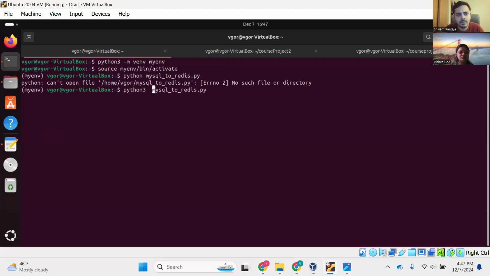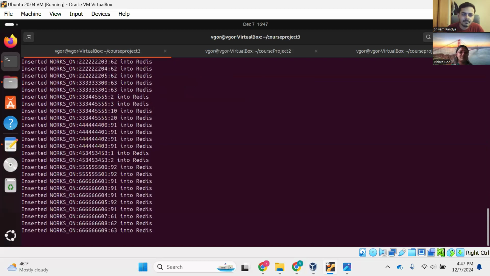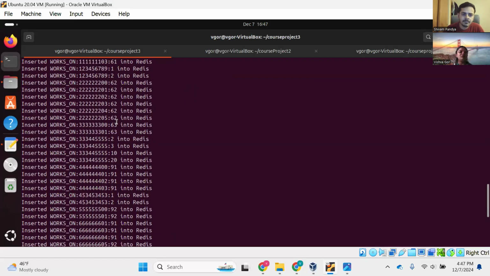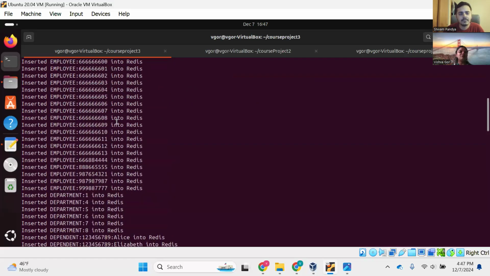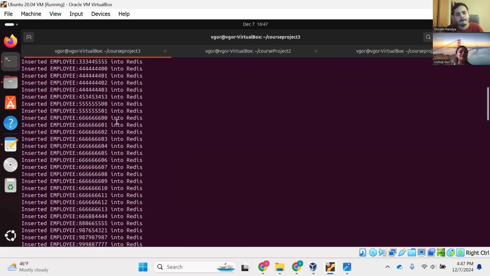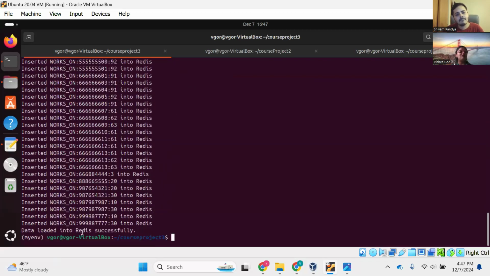You need to go to the place where the Python file exists. I'm sorry, we have saved that in the project 3 folder. Okay. So now after fetching all the data from MySQL, it will load it into Redis, and it says that the data was loaded into Redis successfully. So now we can check that.